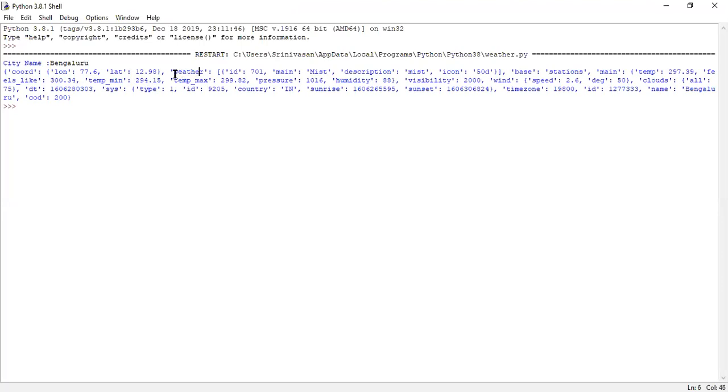Whether it is a key which contains this list, am I right up to this? Yes, sir. Inside this, we have a key and a value dictionary. Inside this, we have one more dictionary. This is the key, this is the value. This is the key, this is the value. This is the key, this is the value. So I'm trying to access this main.